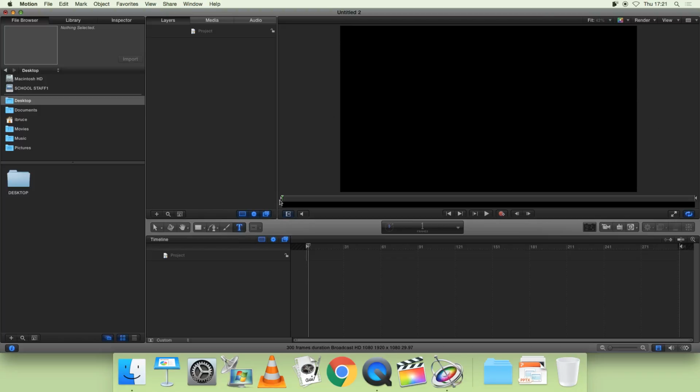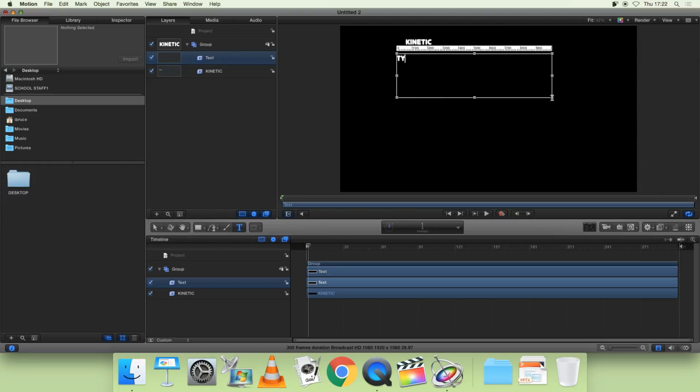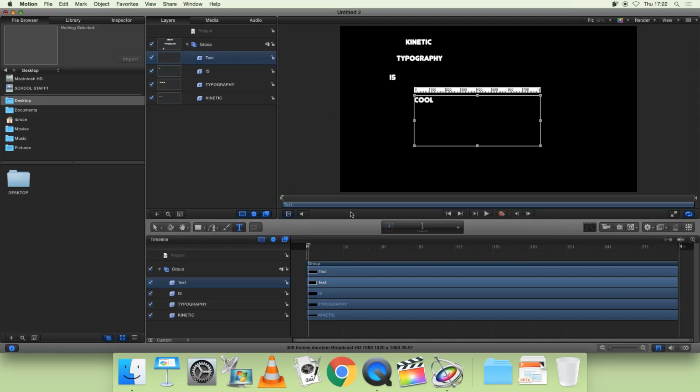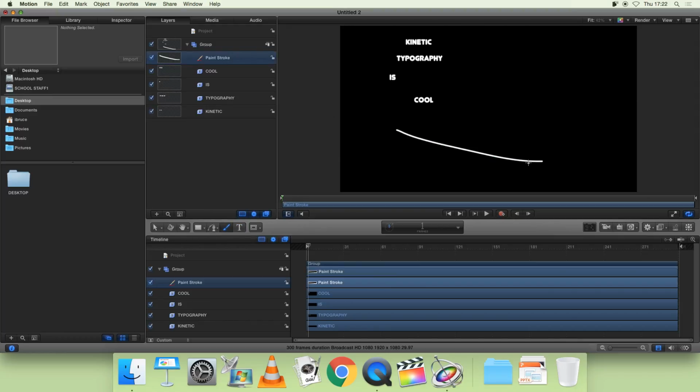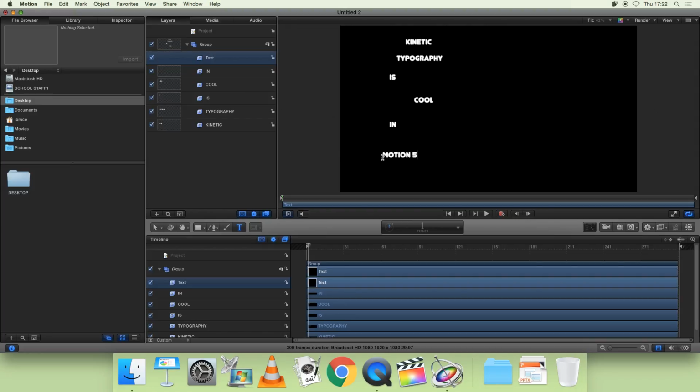So first of all, select the text tool and drag out a text box up at the top, and I'm just going to write kinetic in there. I just need to keep going back to the text tool because I'm going to write out all of my words, one box per word. And there we go. So I've got kinetic typography is cool in Motion 5.